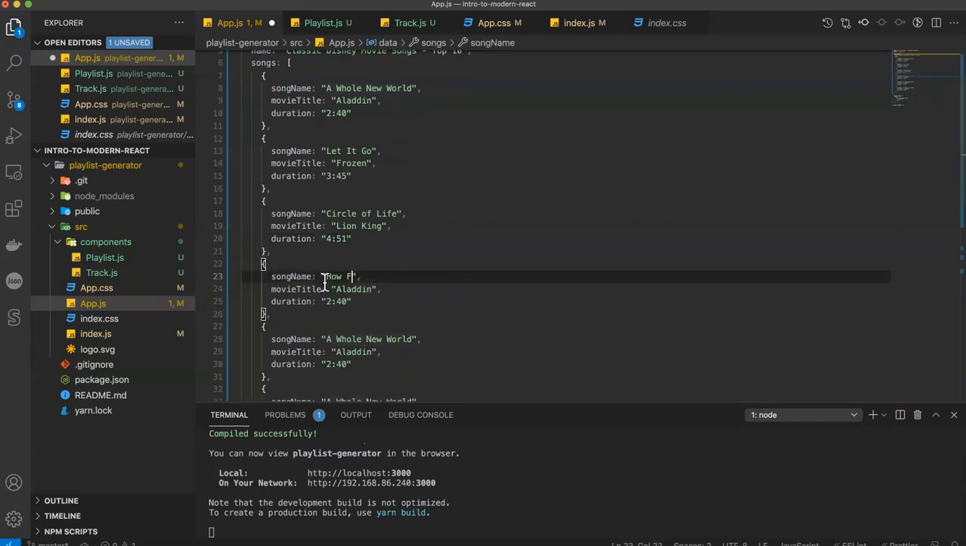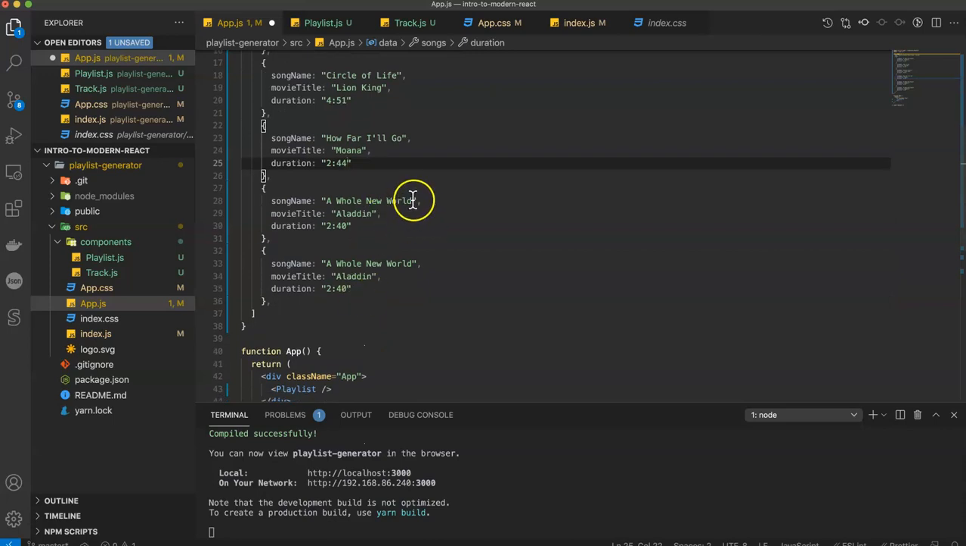Let's go with How Far I'll Go, Moana. And let's go 2:44. And let's say I'll Make a Man Out of You from Mulan. And that is 3:41. Now let's also say Bare Necessities. How do you spell necessities? Did I spell that right? Doesn't matter. From the Jungle Book. And we'll say it's 4:15.